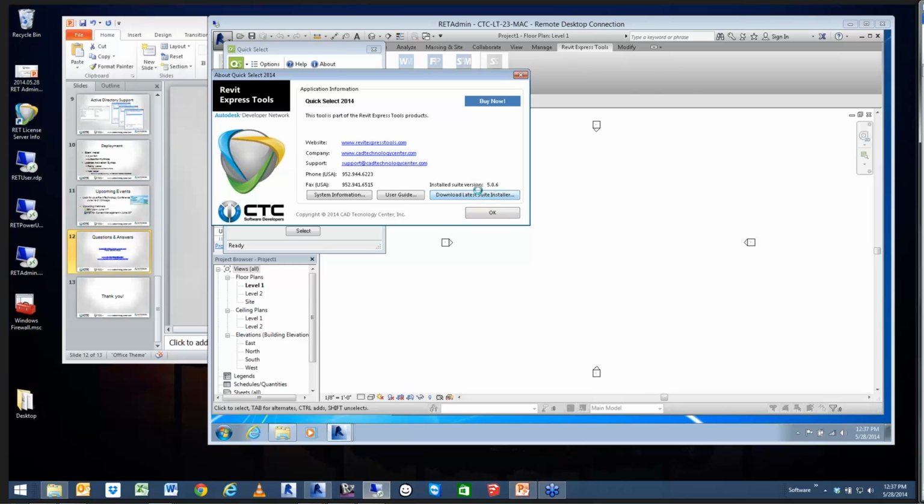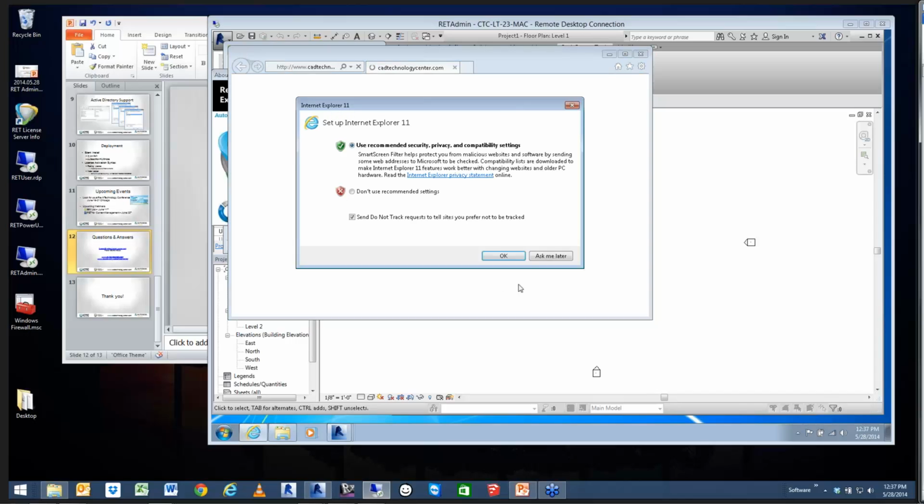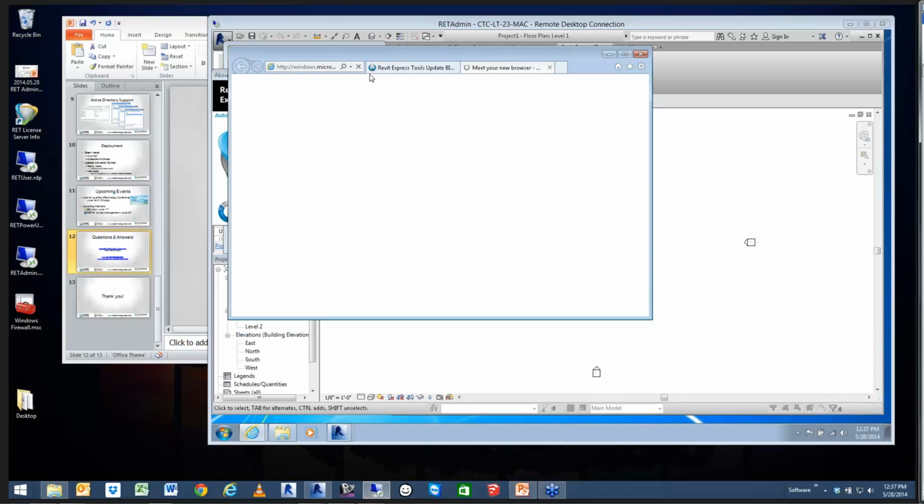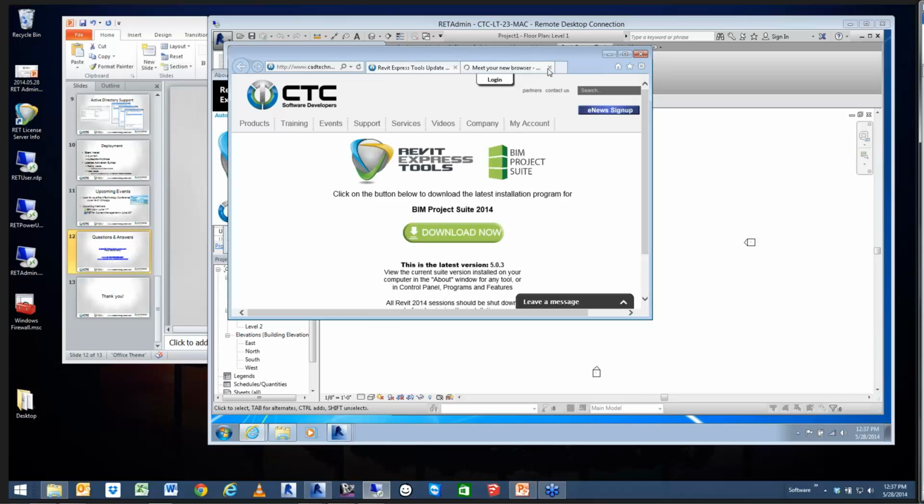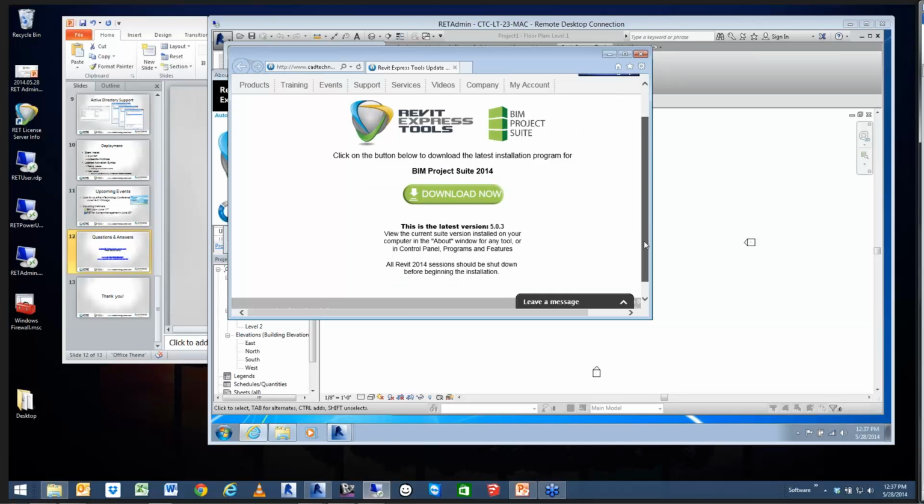But if I click on the download latest suite edition installer, it's going to go ahead and open up a link here to our website. And from here, it'll go ahead and show you what the latest suite edition available is. So obviously I've got kind of a unique situation here where things are backwards. But as soon as this new one is available, you'll see the latest version out here on the website. So that's currently the easiest way to check to make sure you're up to date.